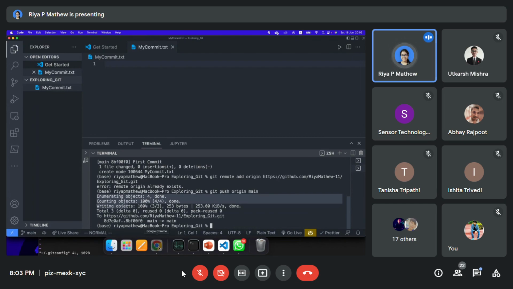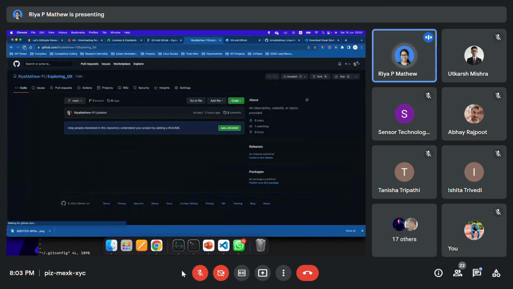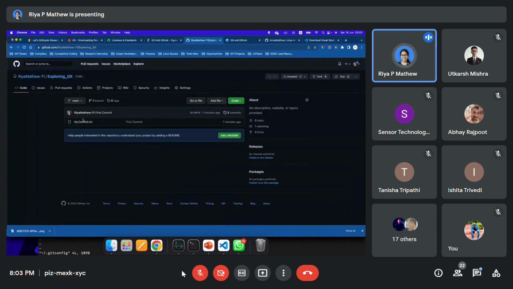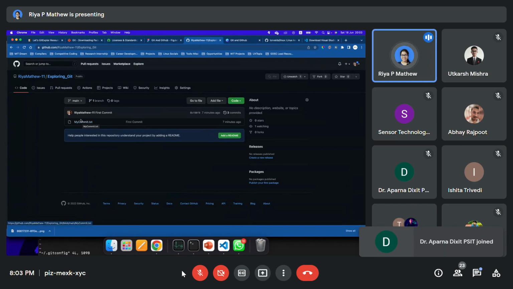Let me just check if it is properly done. So I'm going to refresh this repo, and you can find that my file from my local space has been added to my global space. So how is this, guys? How do you guys think about this?